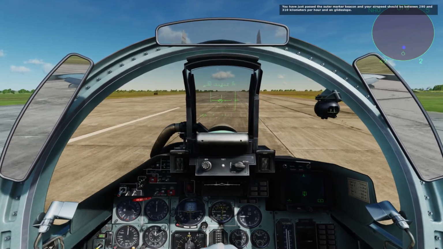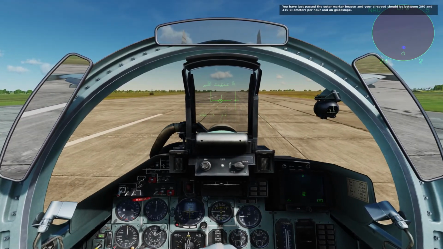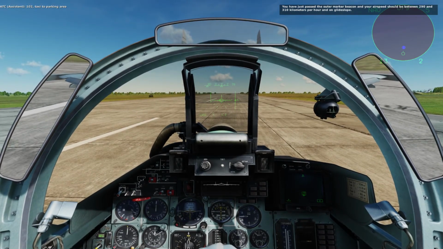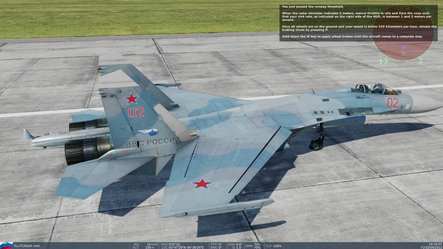You've just passed the outer marker beacon, and your airspeed should be between 290 and 310 km per hour and on glide slope. You have now passed the inner marker beacon, and your airspeed should be between 250 and 270 kilometers per hour. You just passed the runway threshold.